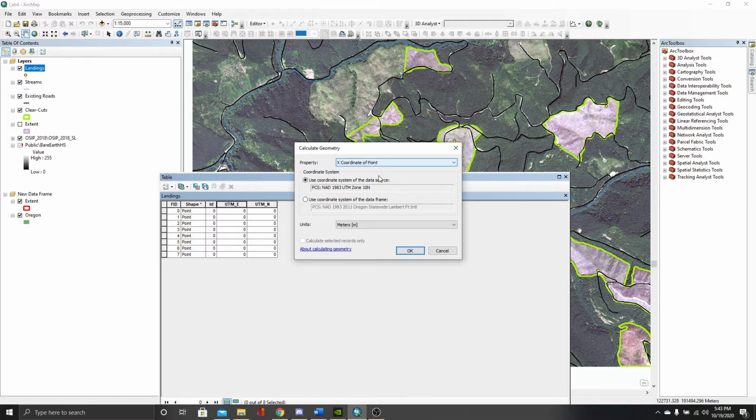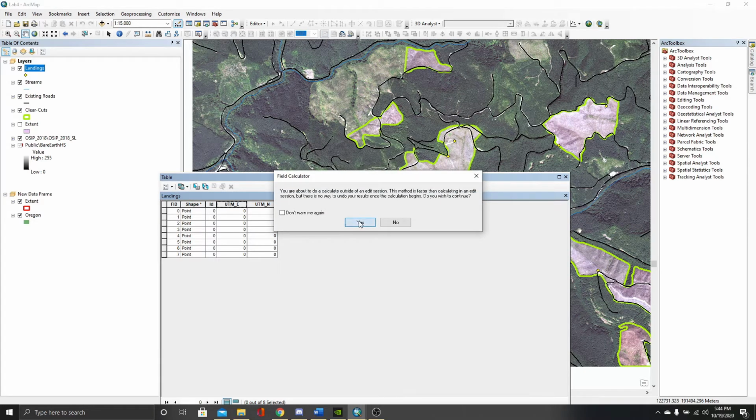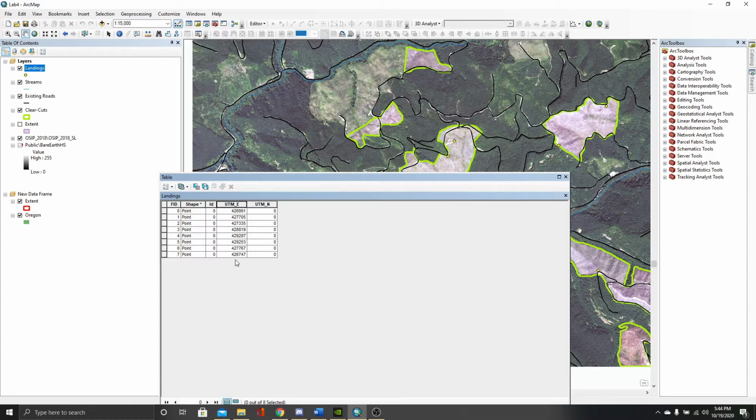So X coordinate of the field, it's got the correct coordinate system because it's pulling it in, and it's going to do it in meters. So we say OK. And we say yes. And there we go. There's our UTM East.